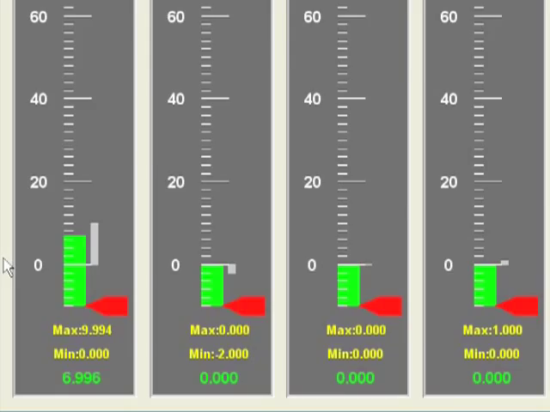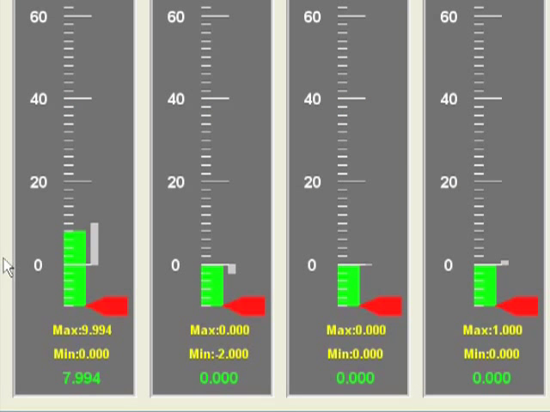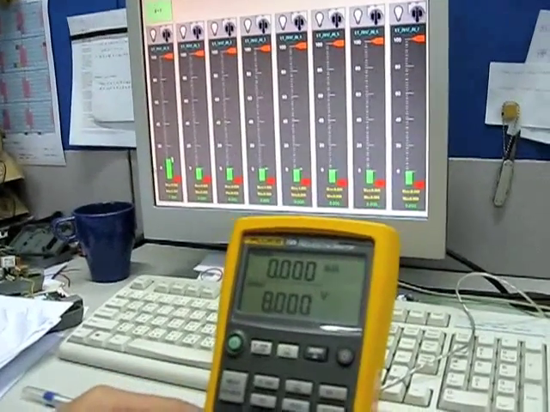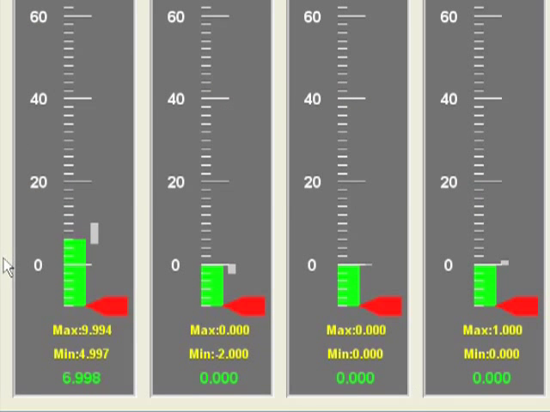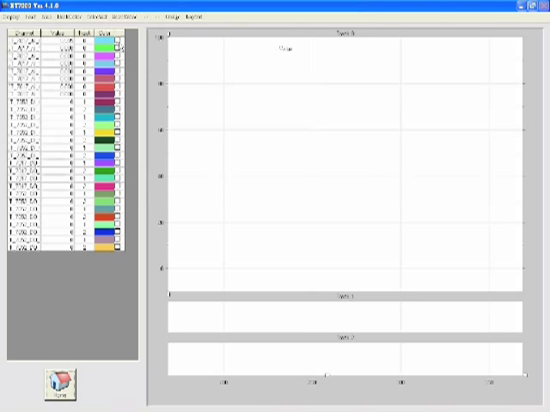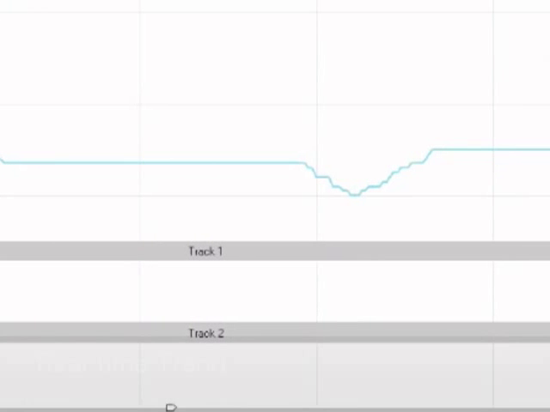The first one is the gauge for ET_7017. When we change the value from the scope meter, we can see the gauge value changing with the scope meter at the same time. In less than 5 minutes, we set up an analog input data acquisition system. Easy Data Logger also provides trend recording, another convenient tool. Click Trend and select ET_7017. The real-time record will show immediately.